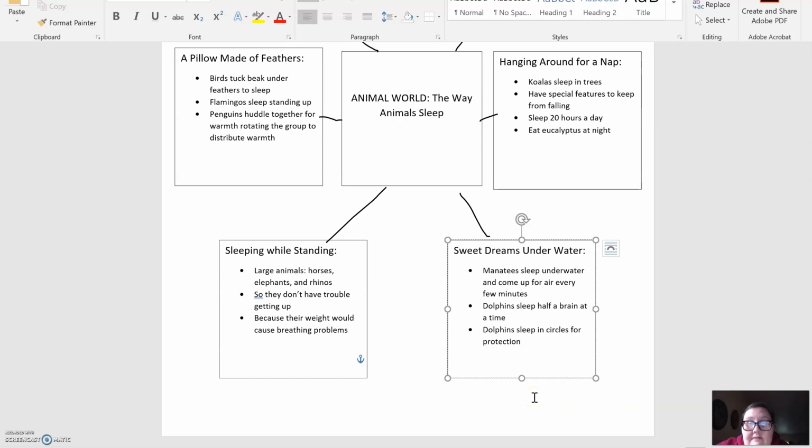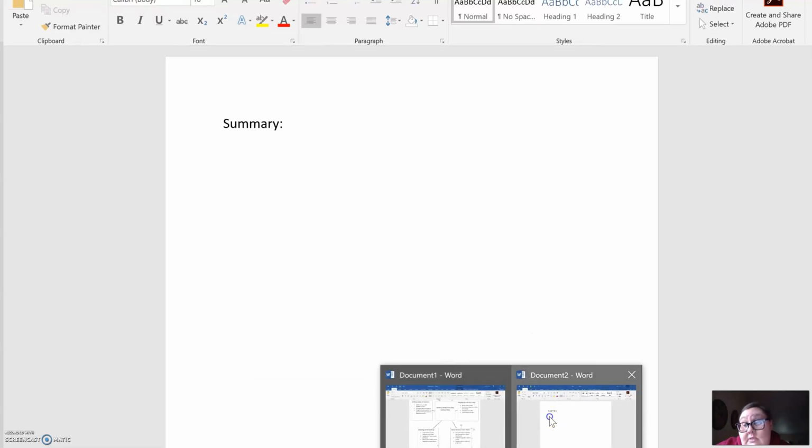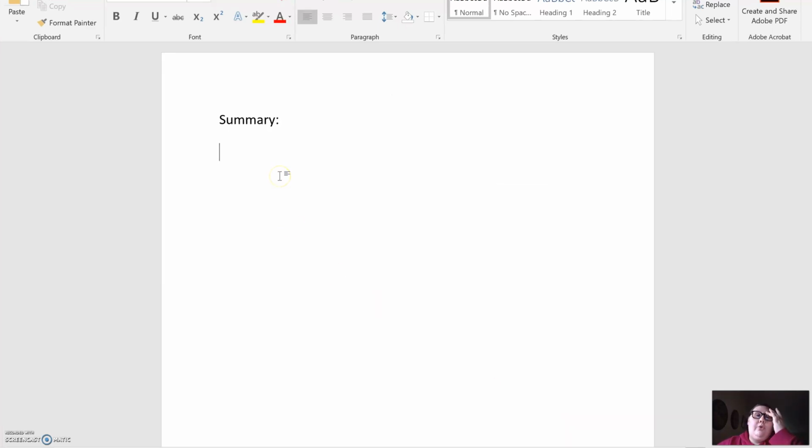But if you really want to make sure that you have it correct, and some of your teachers may assign things like this, you want to write up a summary. So I'm going to start with the tab button so that you have the indent for the paragraph. And I'm not going to write the whole summary, but you're going to start out just like humans, animals sleep in various positions.